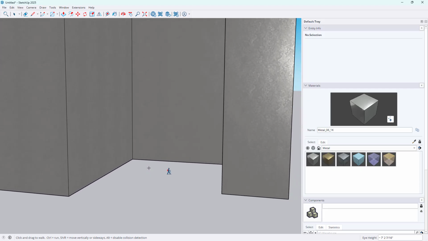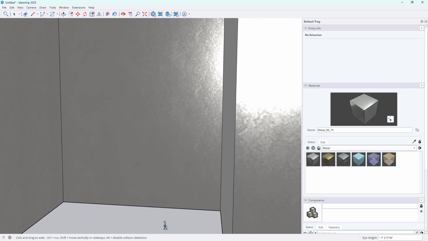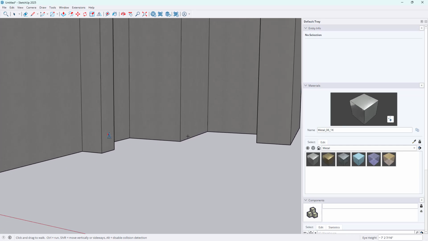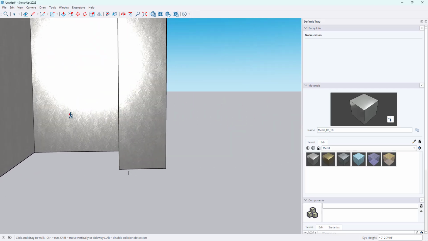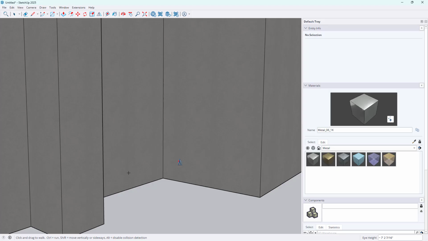So you can simply click and drag back, or click and drag to the front, and back, click and drag right here, just like this, and then click and drag to navigate to different locations as you need. And that is how you can utilize the walk tool inside of SketchUp.